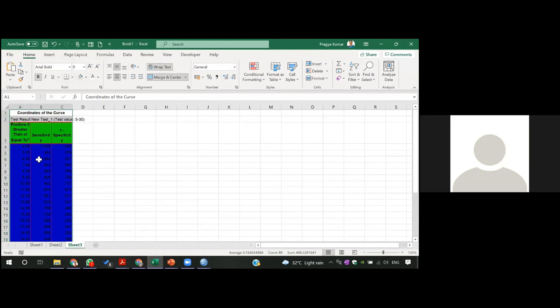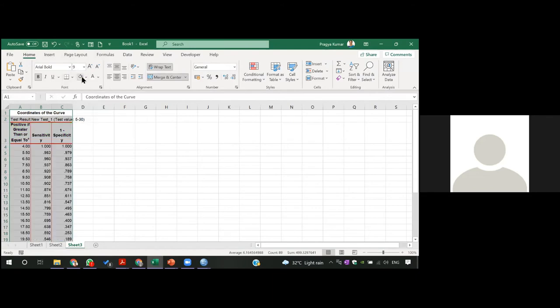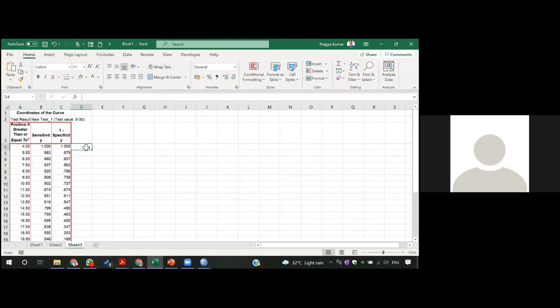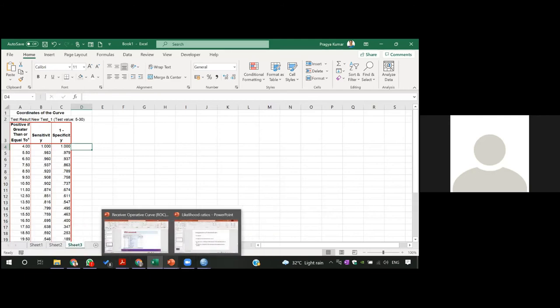If you paste it, its color will come something like this, blue and green. So I go to this fill color and click this, and this has now become a normal color. On this sheet, I have to do the calculation. The formula for Youden's index is sensitivity plus specificity minus 1. So if I do sensitivity minus this value, this will come. I'll show, just a sec, I need one blank slide.